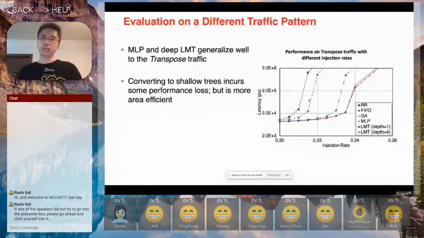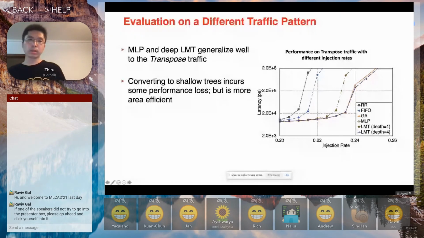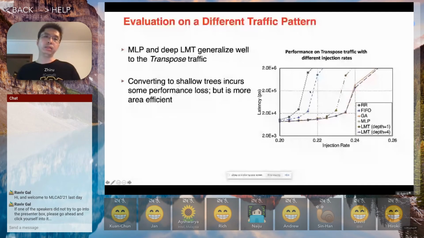Turns out that with this traffic pattern, even though we did not train on this pattern, the learned policy still generalized pretty well. If you look at this part, the LMT, again, this linear model tree with depth 4, performs pretty well. It's very close to the global edge and also the MLP-based agent. And the simple policy, again, is not doing that great.